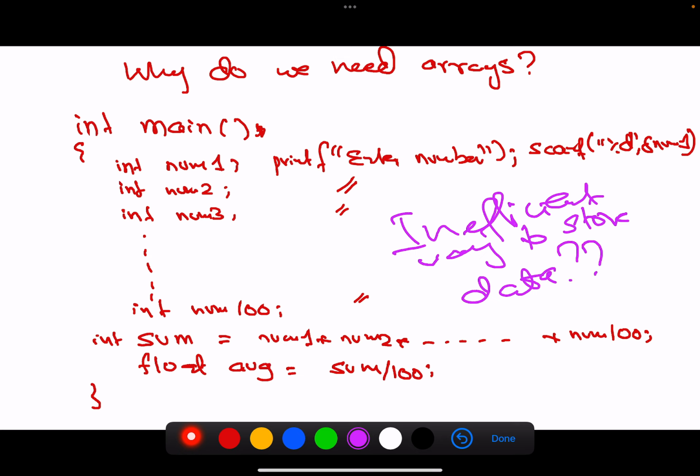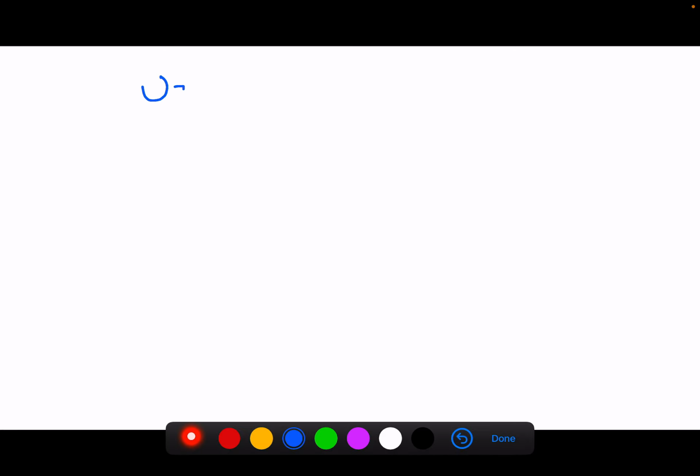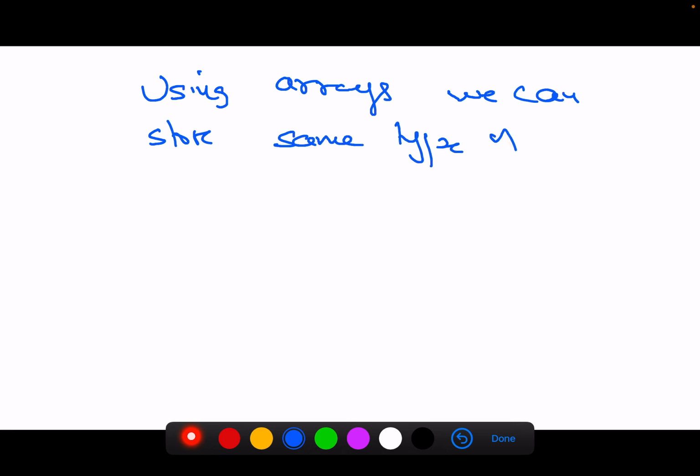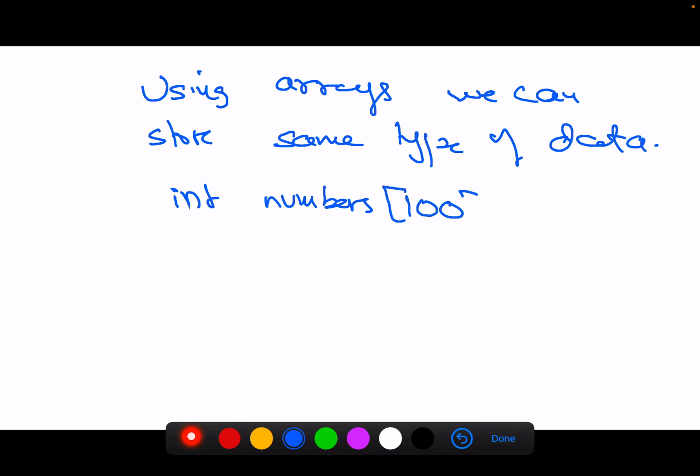So is there any better way to do it? Yes, we could have used arrays. We can store the same type of data. Let's say int number[100]. That's it.